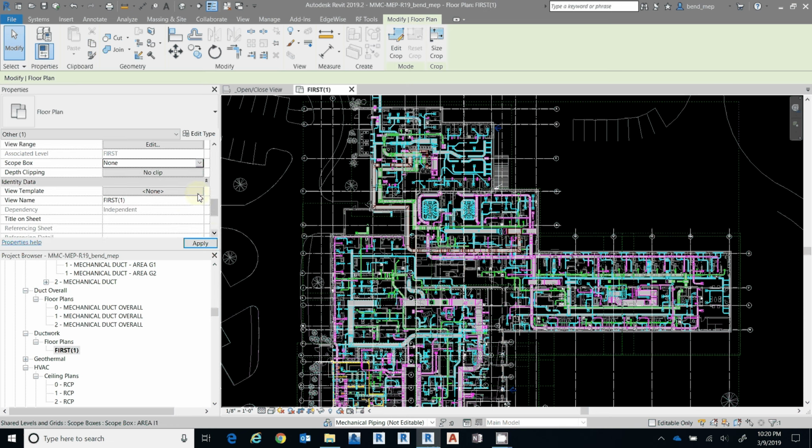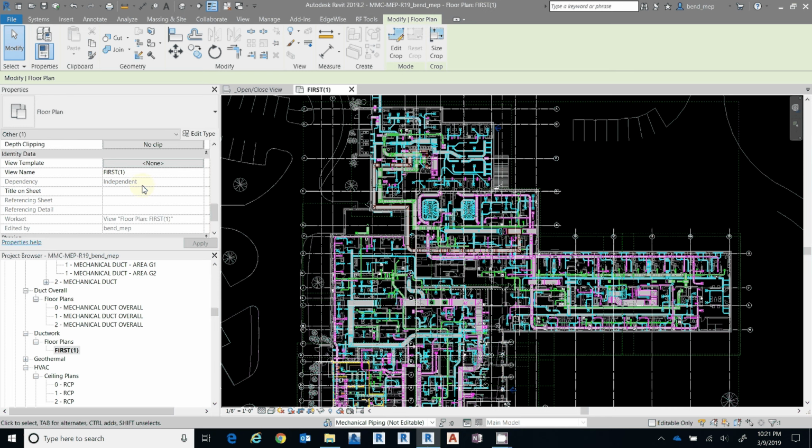View templates, that's helpful if you have a bunch of like area plans and you want all the same view settings. I won't go into that here, but those can be helpful. And then title on sheet, if you use this view on a sheet, you can change the title so it's different than the view name if you want.